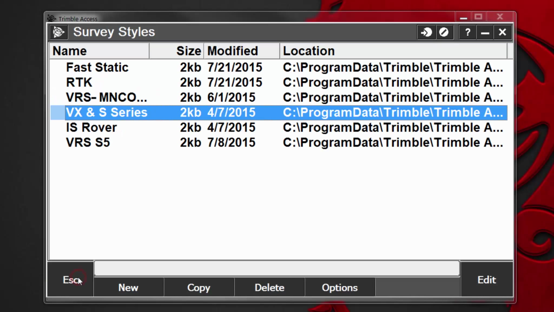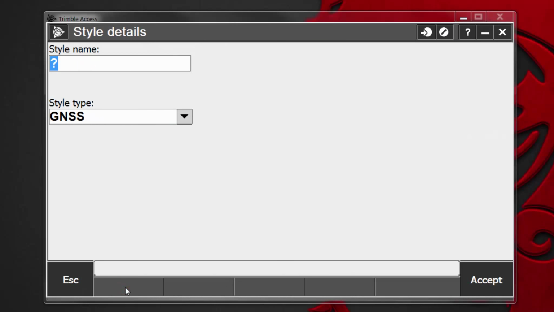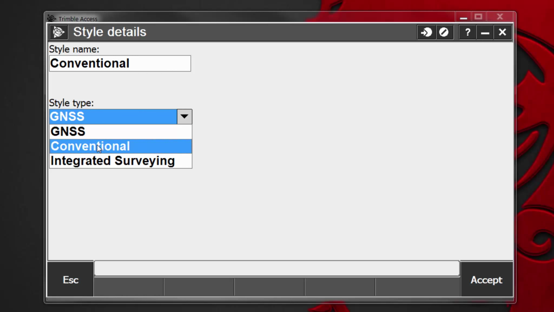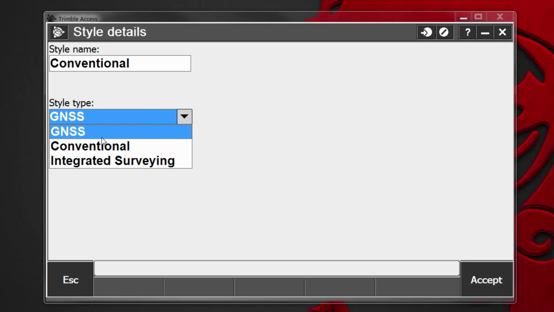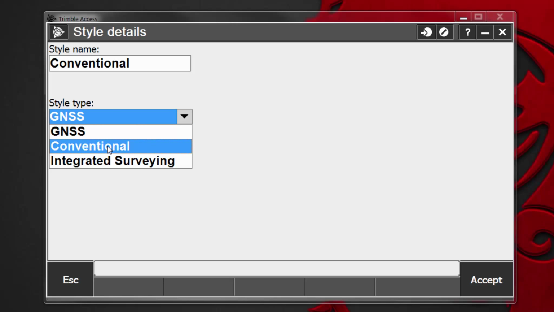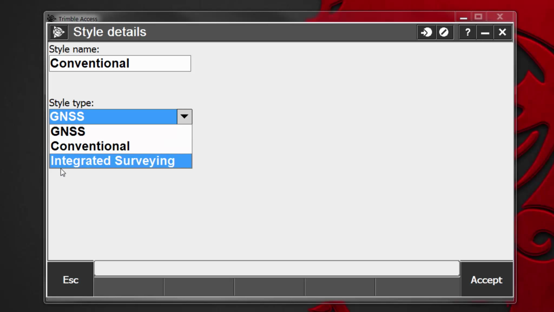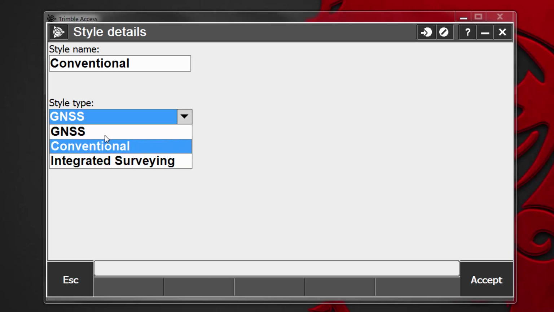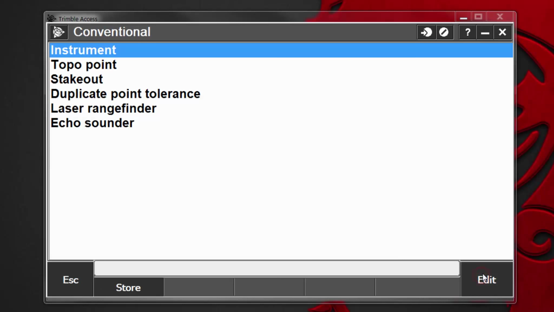But if we want to make a new survey style, we're going to back out and we're going to pick the new soft key on the bottom of the screen. And for a style name, we will just call it conventional. And our style type, we will choose conventional. GNSS is if we're using a GPS or a GNSS receiver. Conventional is for any and all total stations, robotic or otherwise, and integrated surveying is for the combination of both GNSS and total station work. So for this example, we'll pick conventional and pick accept.